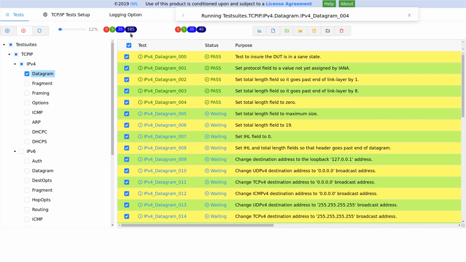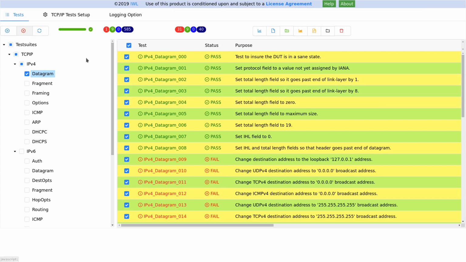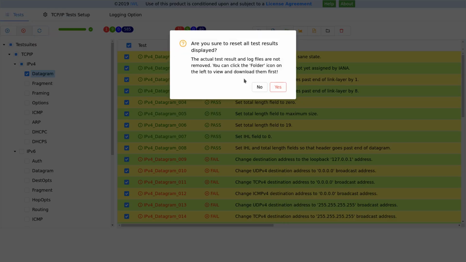If you wanted to run all the tests, then you could return to the list of tests and click on the box to the left of TCP/IP. But I won't do that because it takes a long time. Clicking on this red X stops all the tests. Clicking on the refresh button resets all the tests and the results. And confirm.